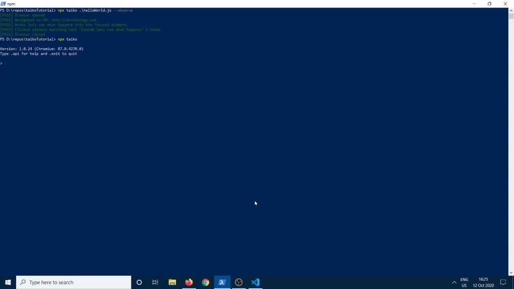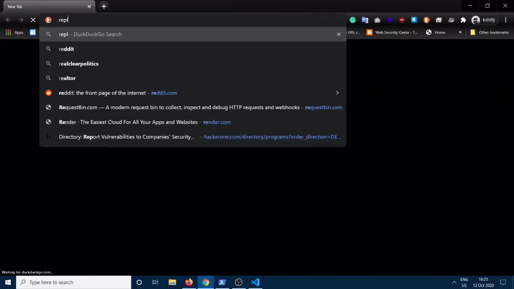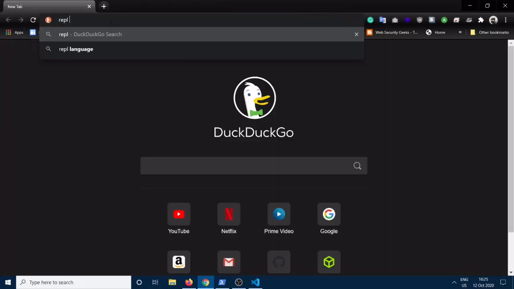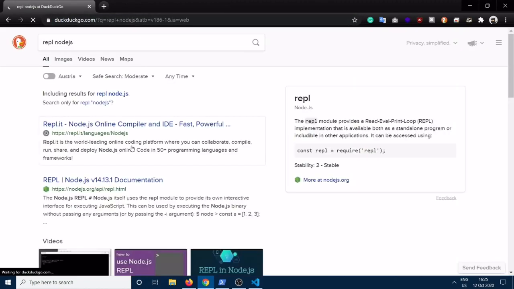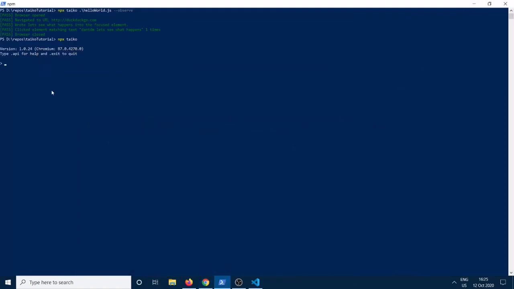this actually is the REPL. If you want to know what REPL is, it's actually read eval print loop, meaning whatever we write would be evaluated and it would be executed there. So how can we use REPL in Taiko, especially in the code? And how can we use it to benefit us? Well, let's go through the API.